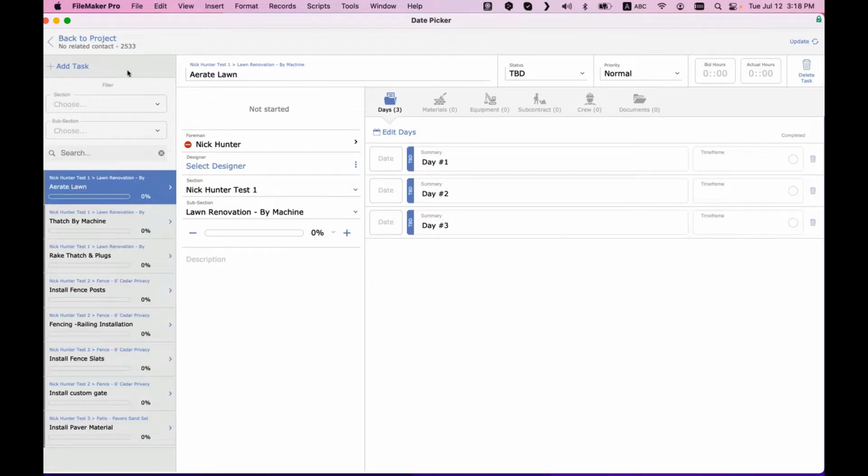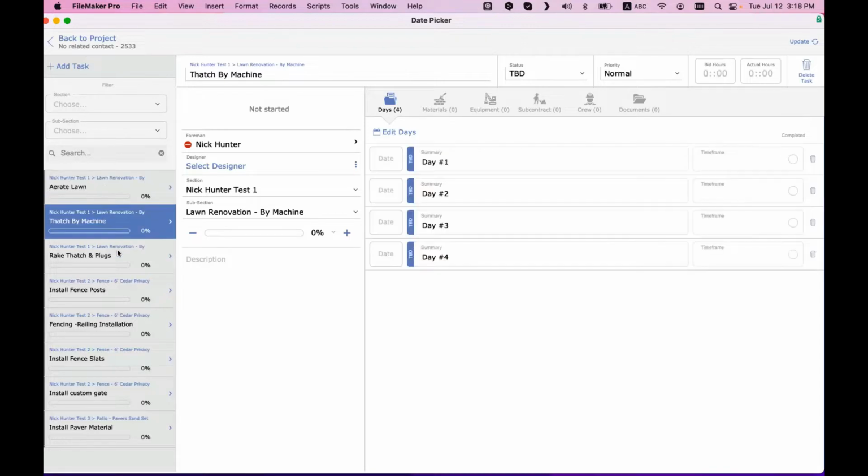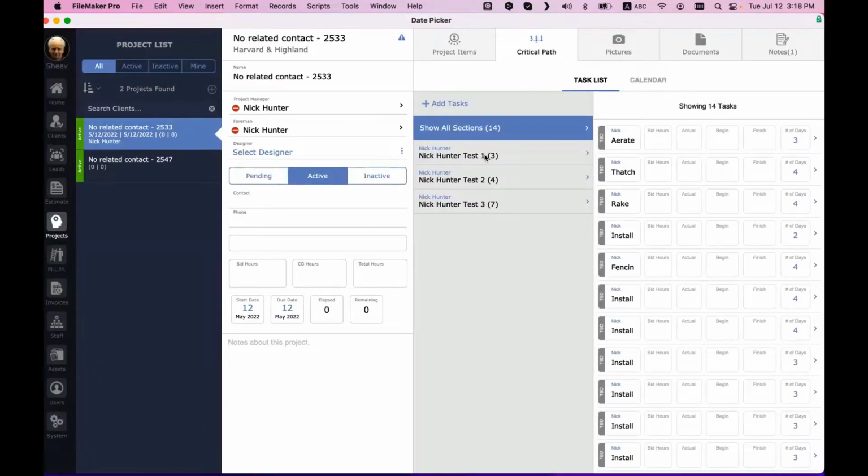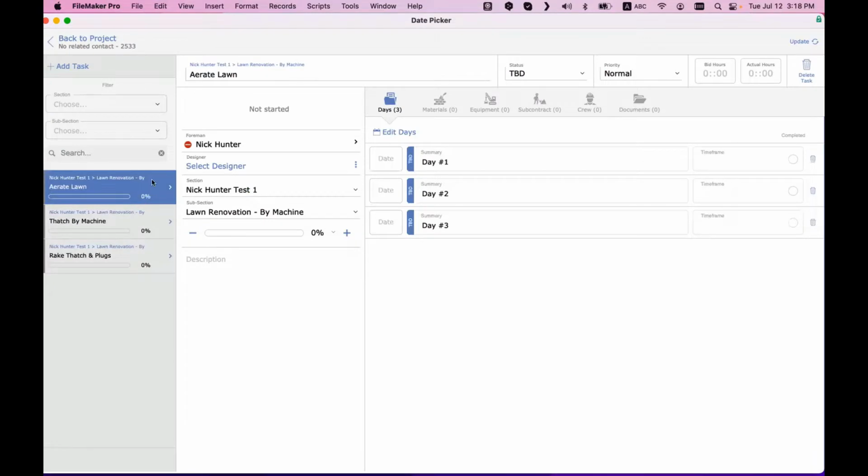So here we have all the tasks, okay. Why I have all the tasks here is because I was showing all of them. If I go there and I click on this, I'm pretty much showing the 3 that I was on. Okay. So now let's say here I can see this, the I-rate loan, for example, right? It's part of the section Nick Hunter test 1, and it's the loan renovation by machine, okay? Pretty much, this is the subsection.